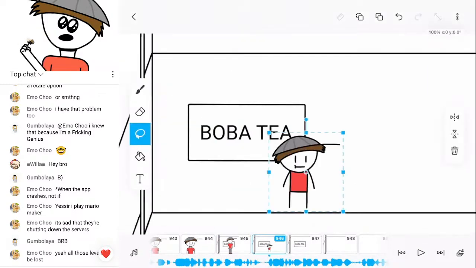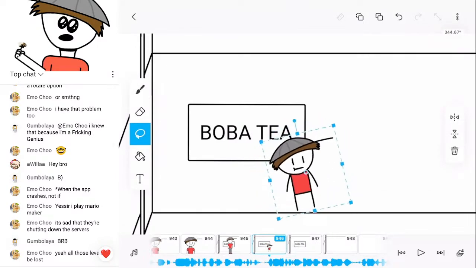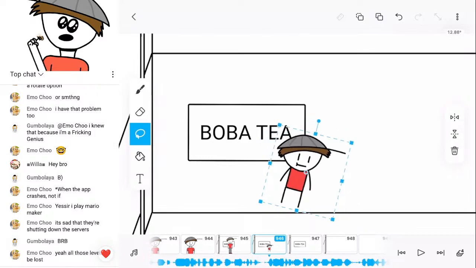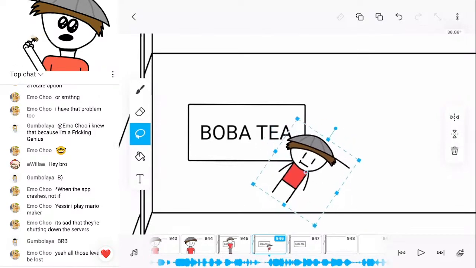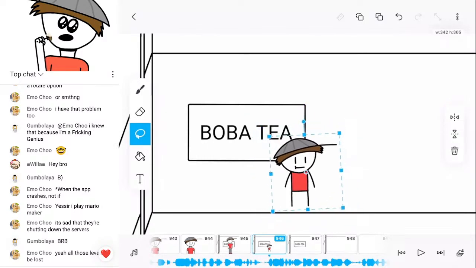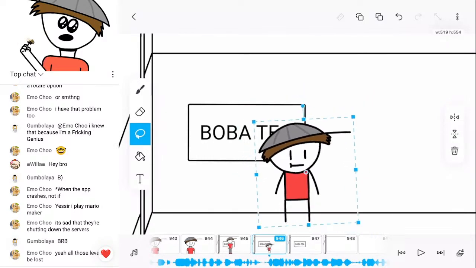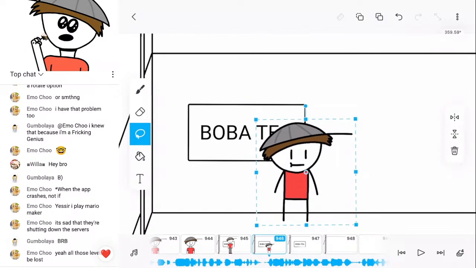Okay, so here's what I'm thinking. Okay, look at this. When you select stuff, it has this little dot that lets you rotate it, but when you go like this, it's not going to rotate, it's just going to resize it. Why don't they have that on the square ruler?